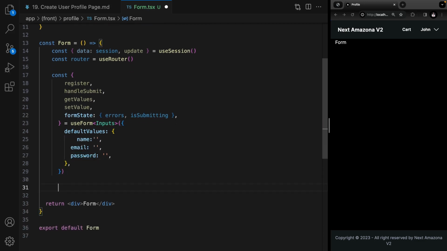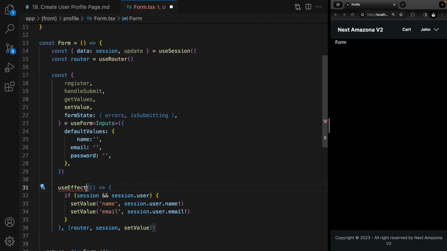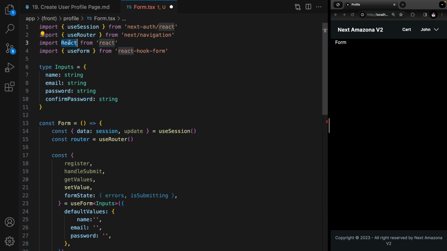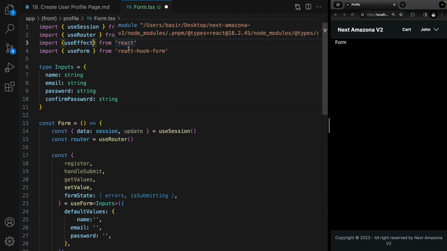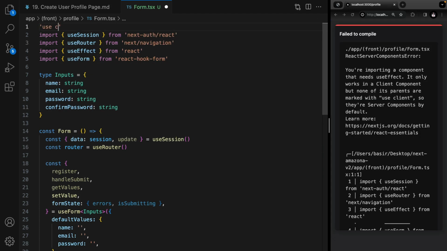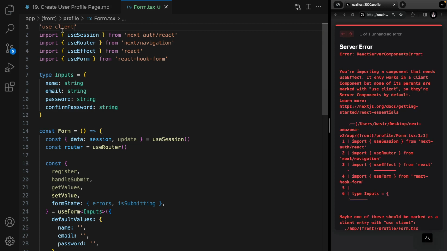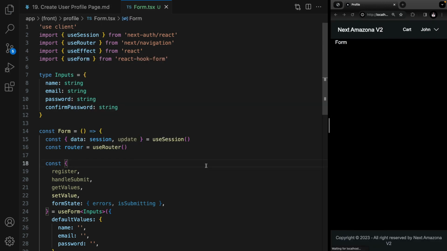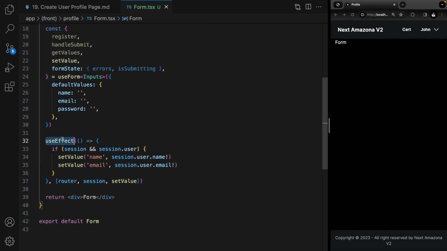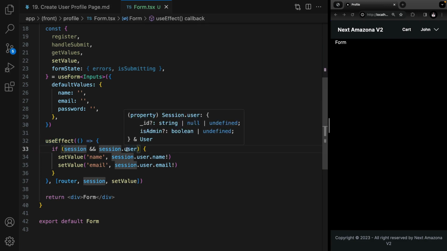Next step is defining useEffect, imported from React. At the very beginning, get rid of React and replace it with useEffect in curly brackets. Define use client at the very beginning. I scroll down. In the useEffect, I check the session and session.user.